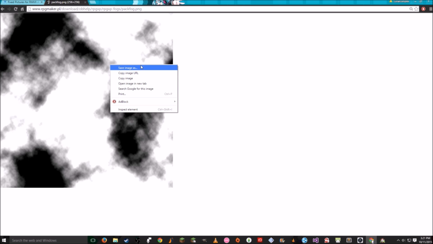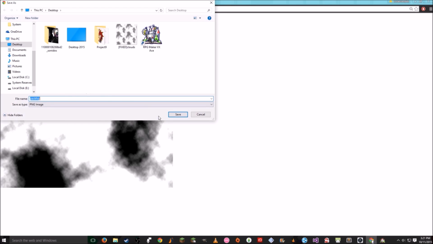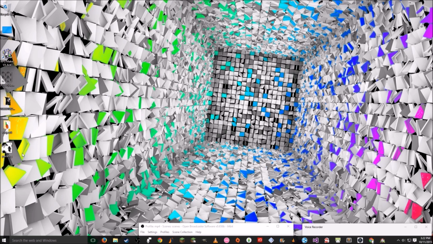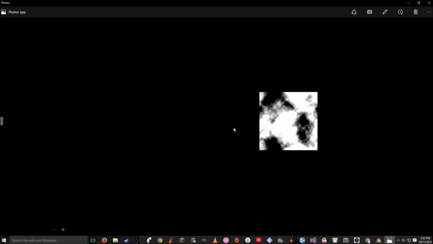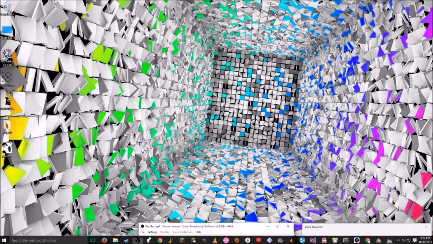So what you're gonna do is right click, save image as pack fog. Sure, okay. And then we'll just download that. As soon as you download your file to your desktop here, you can see that it has no transparency. The white is there, and we don't want that to be there. We want it to be transparent.